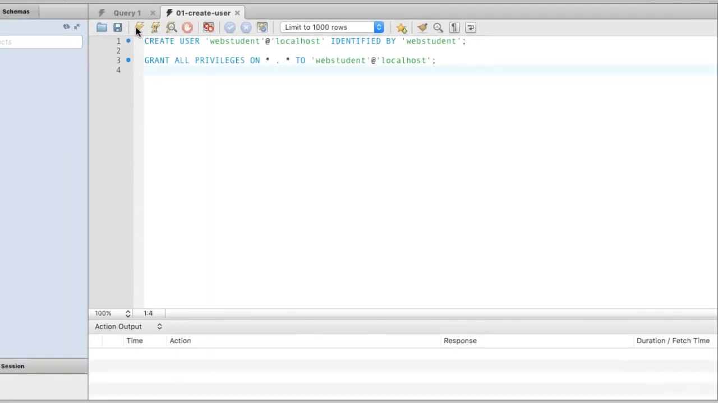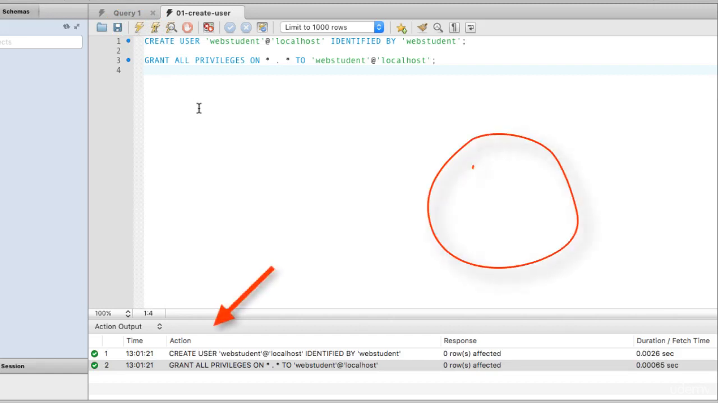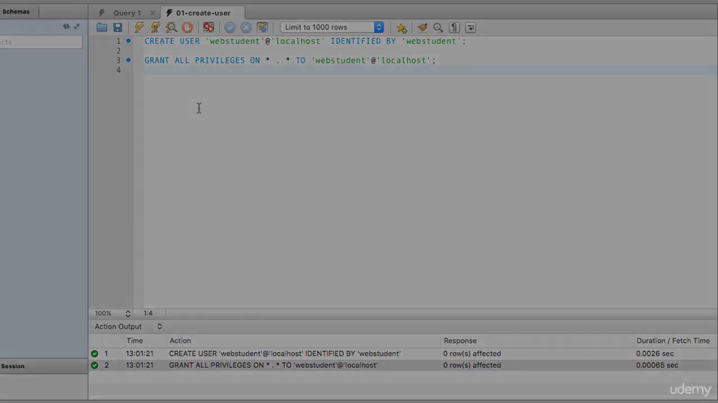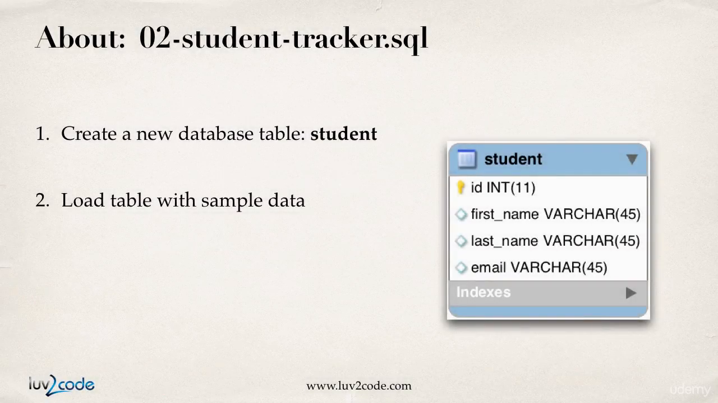Now to run this, I simply hit the little yellow lightning bolt here that'll execute this SQL script. At the bottom, we'll have the little green check marks, and that means everything's successful. We're happy. So at this point, we have our user created. That looks good so far.